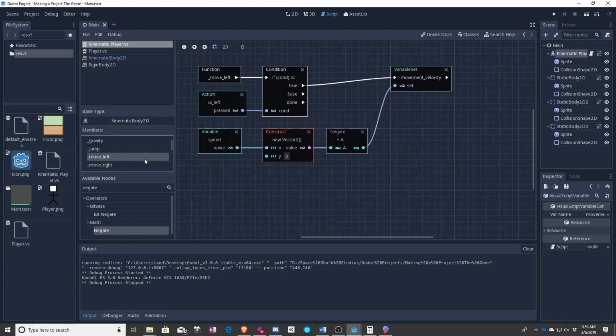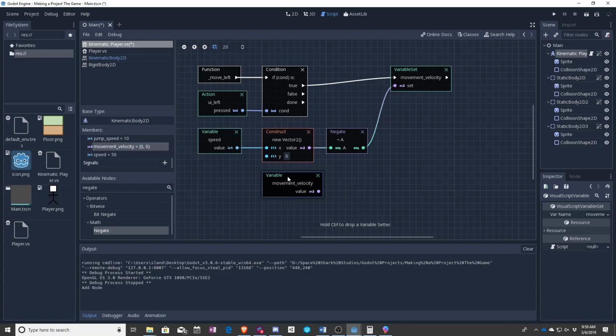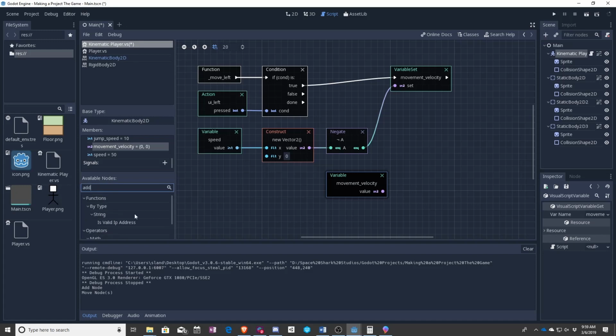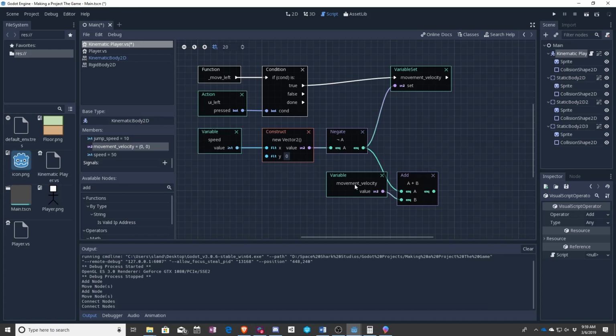To do this, well, that's pretty easy. You drag in movement velocity, and you add this new velocity.